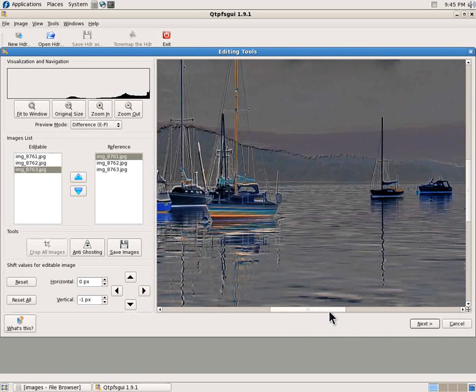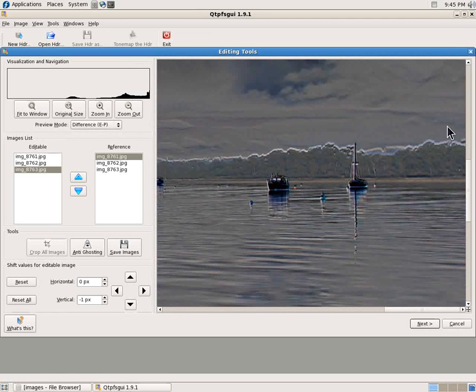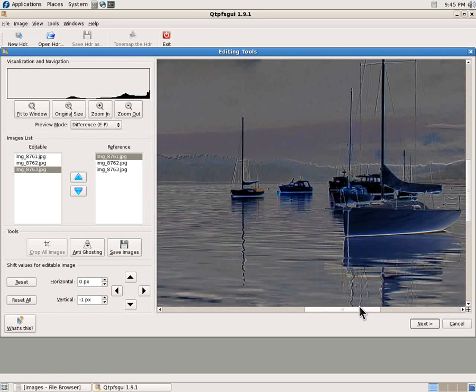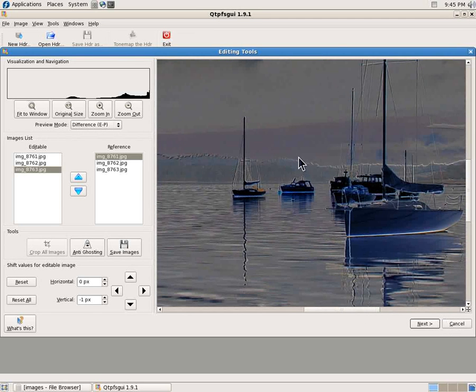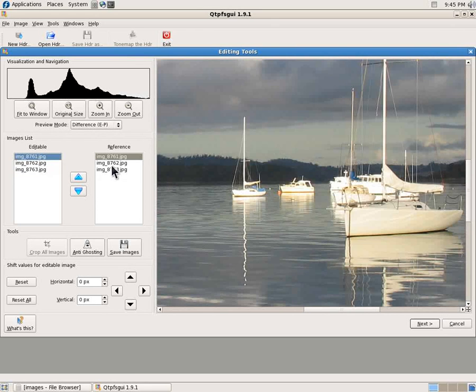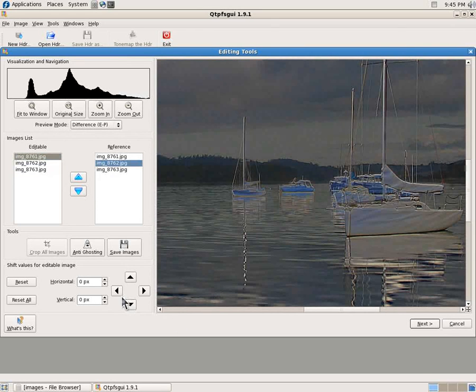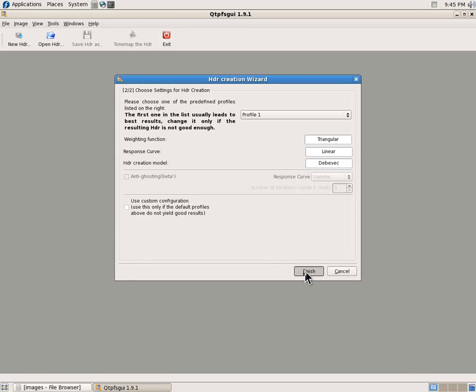And you see over here, because I took this by hand, it had rotated a little bit. Using QtPFS GUI's manual alignment tools, we don't actually have the ability to rotate the image as such. So we're just going to live with that one for the moment. But if you do use the Hugin align image stack technology, it can distort the images to match up correctly.